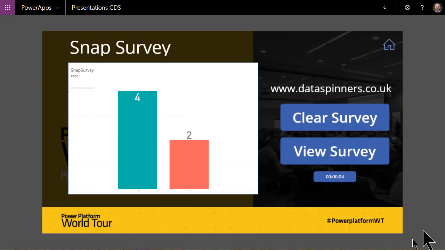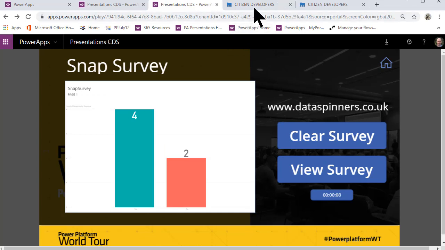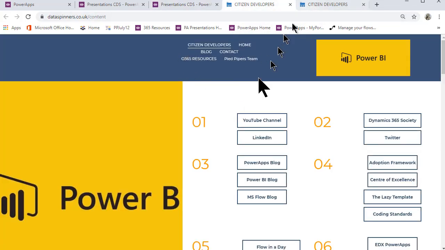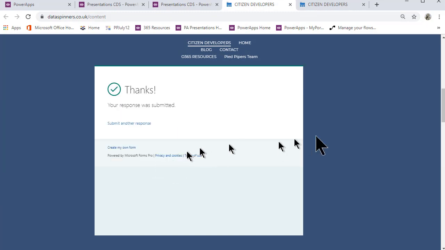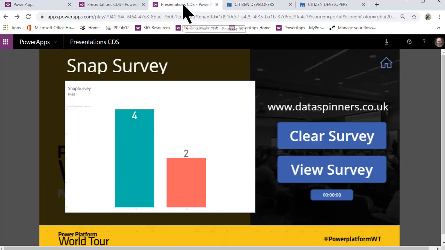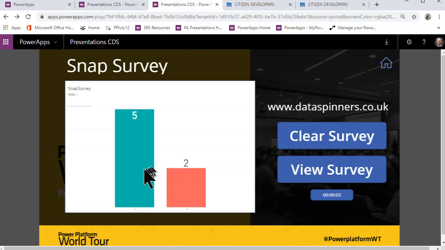So if I jump out of this mode here, I can show you the page which has got the survey on it. Essentially they can navigate to this page, click yes, and click submit. Then when you move back to the presentation, when it refreshes, it actually pulls that survey in. That's pretty amazing, like it is to me anyway.